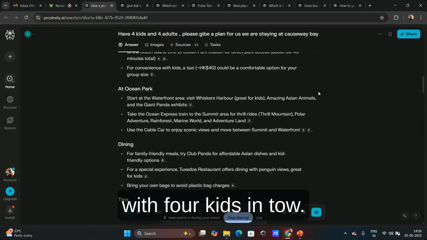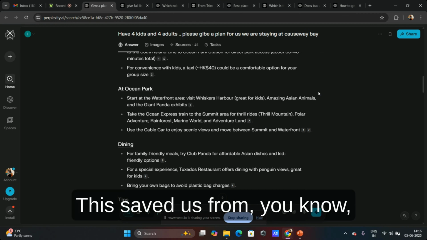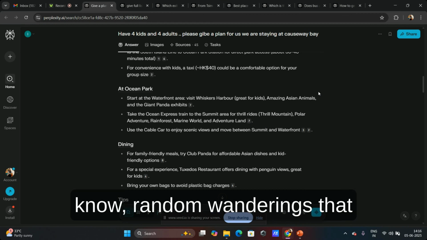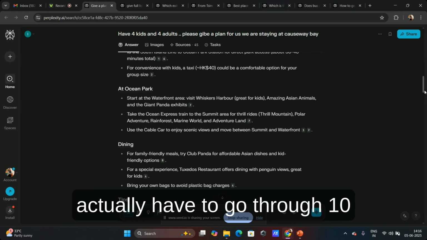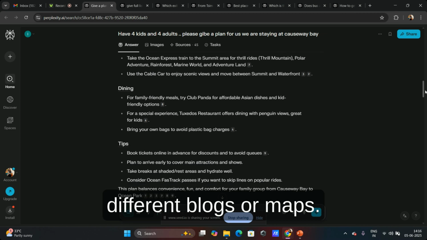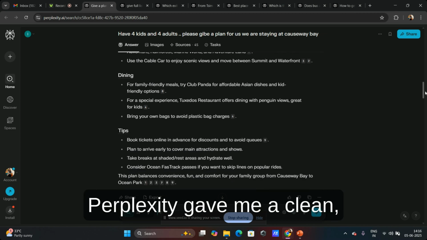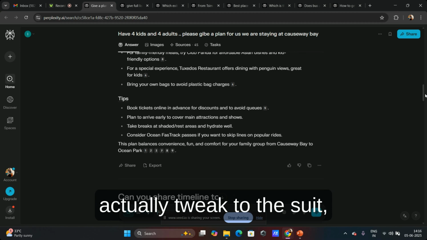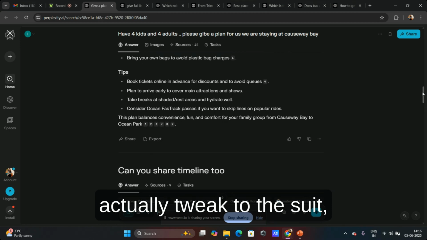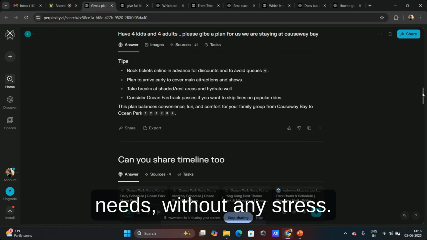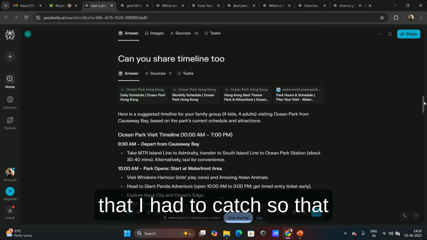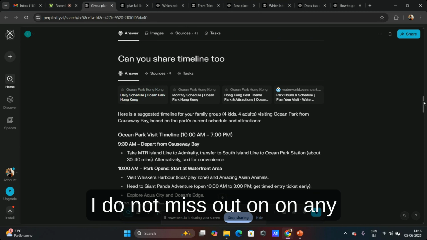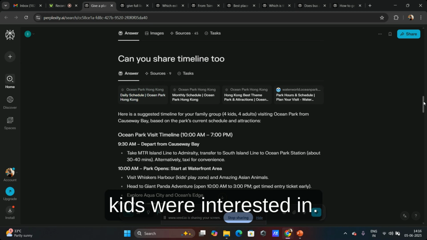With four kids in tow, this saved us from horrible meltdowns and random wanderings. So I didn't actually have to go through 10 different blogs or maps. Perplexity gave me a clean, smart overview that I could actually tweak to suit our needs without any stress. It even gave me a timeline to follow so that I do not miss out on any of the key rides that my kids were interested in.